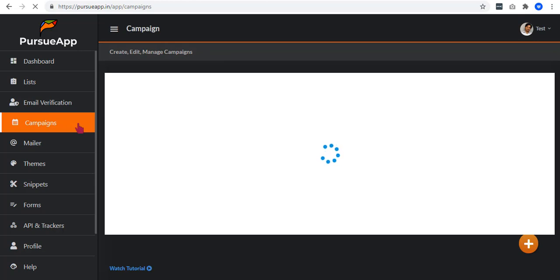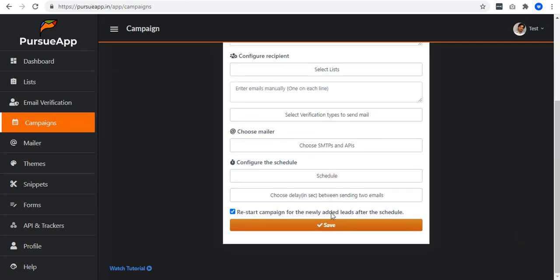The same goes for this campaign. You must toggle on this restart campaign for the newly added leads after the schedule, if you are using campaigns.